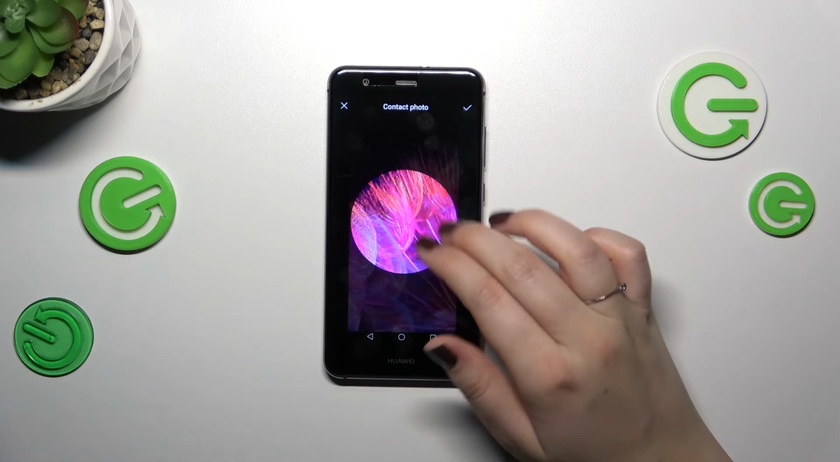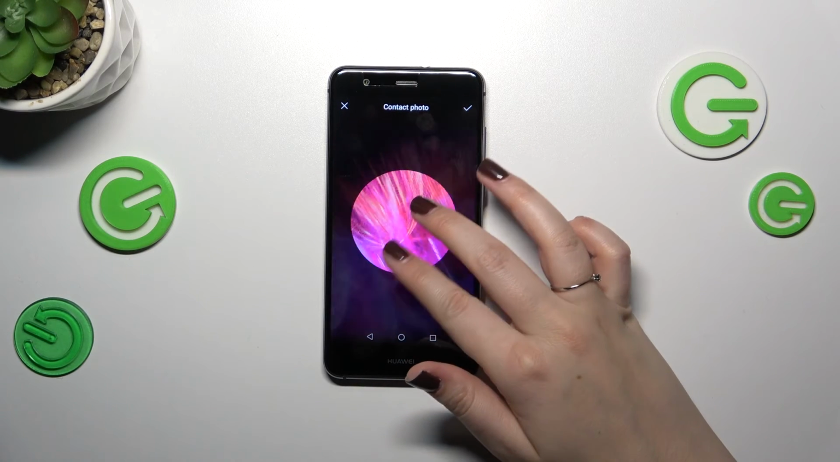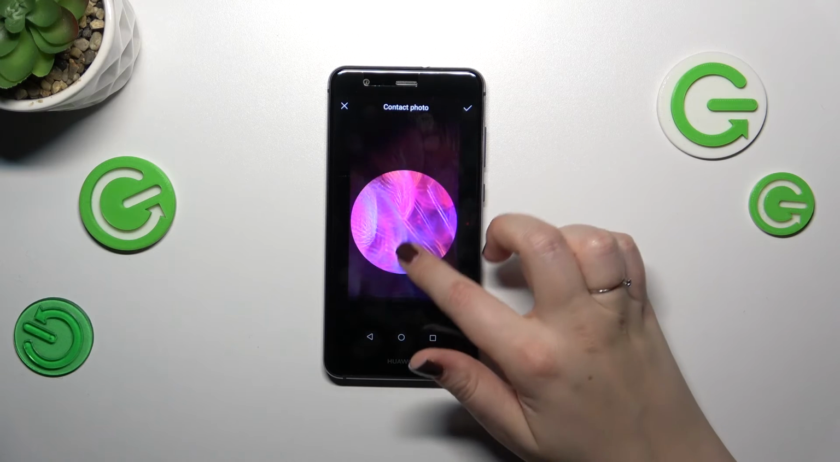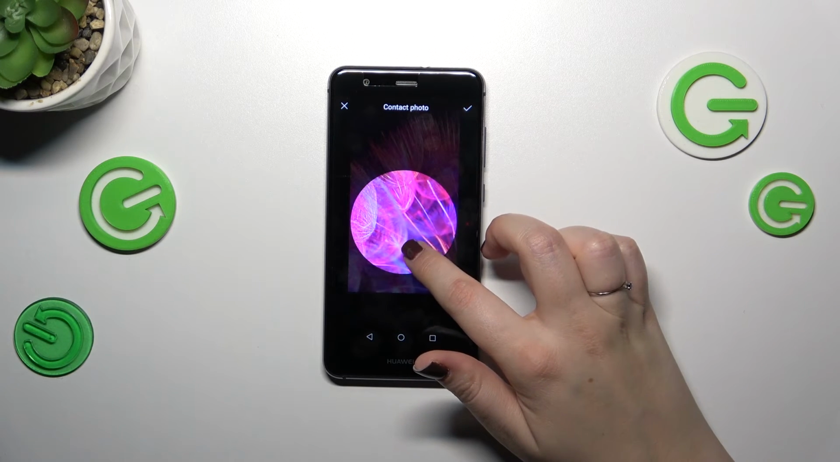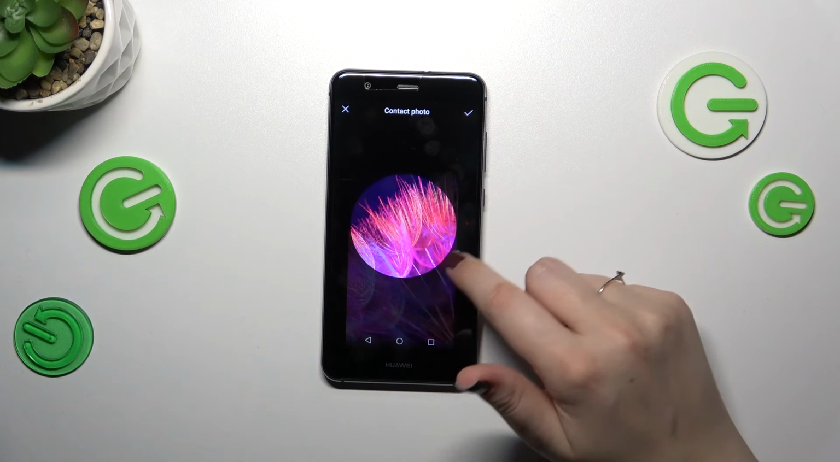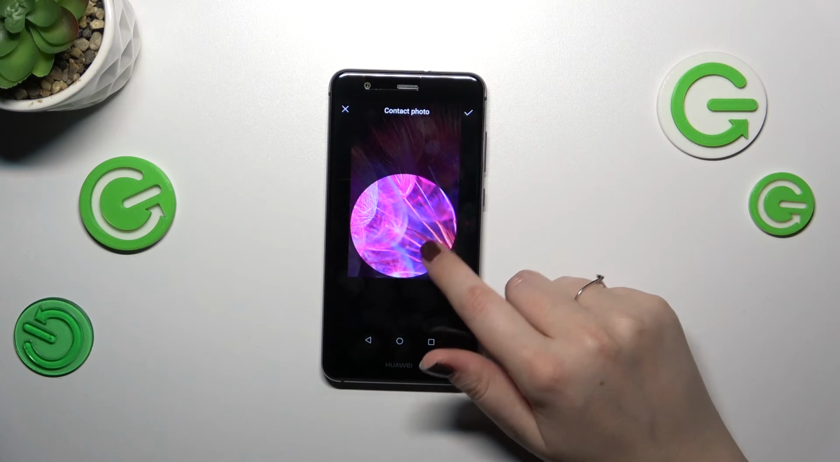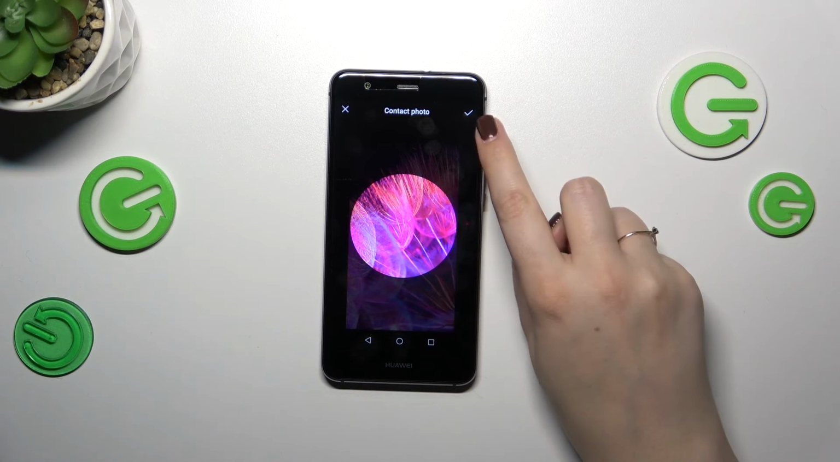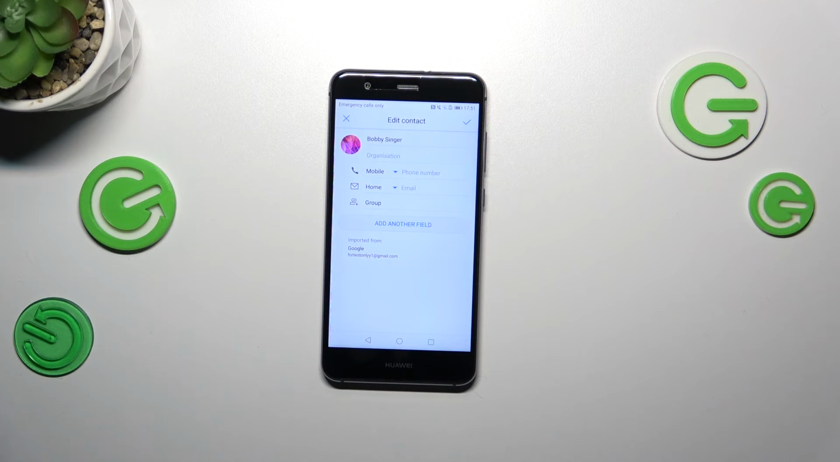And as you can see, in this step we can change the size of this photo, we can change the position of it, and basically thanks to this, we can decide what we will see after saving the whole contact, because basically this area is responsible for it. So position it just like you want to and then tap on this tick icon in the right upper corner.